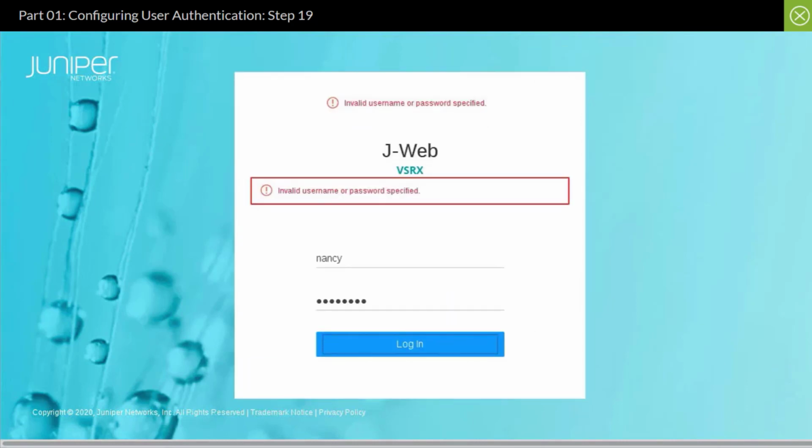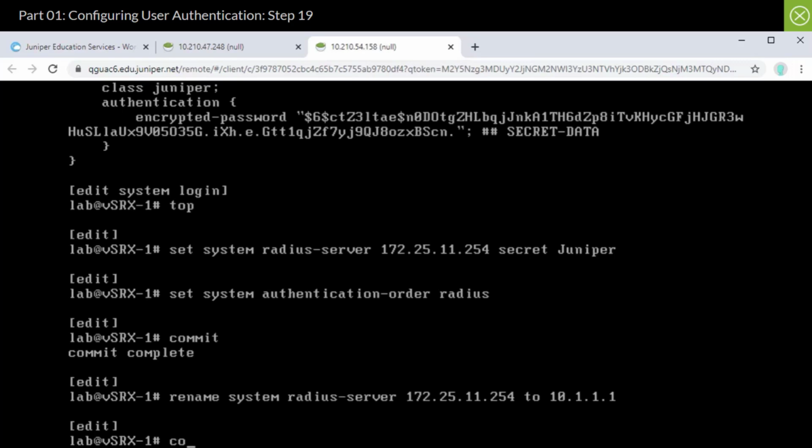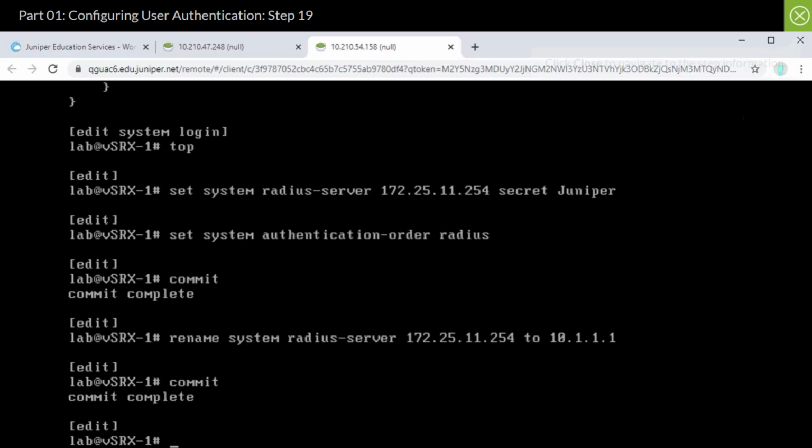In the previous lab step, the defined radius server was reachable. Because you did not define the username on the radius server, the server rejected the authentication. Therefore, the software did not consult the local password database. Return to the original CLI session open to the lab user. Change the IP address of the radius server to 10.1.1.1. You can use the rename command for this change. Do not forget to issue the commit command to activate the change.